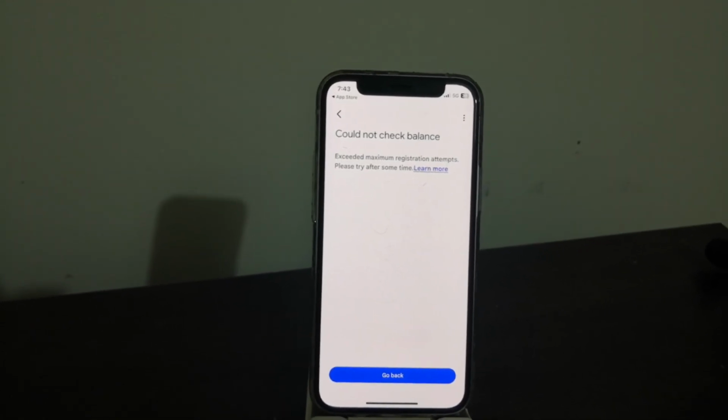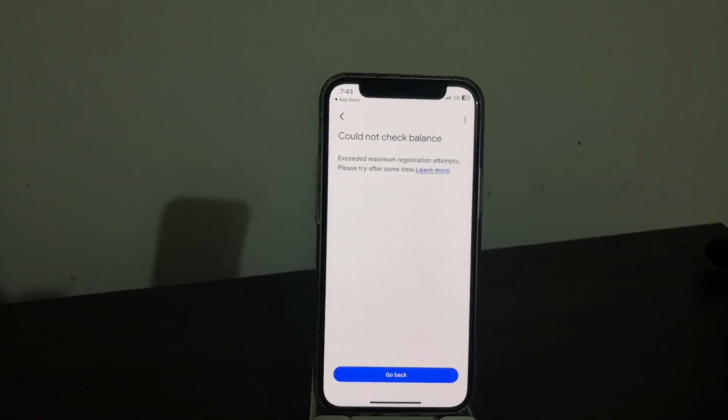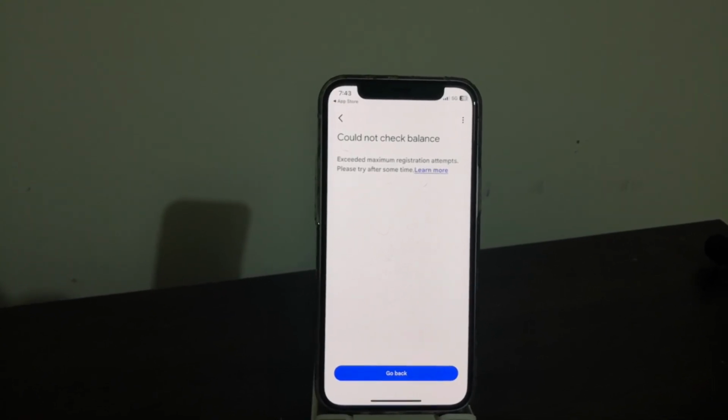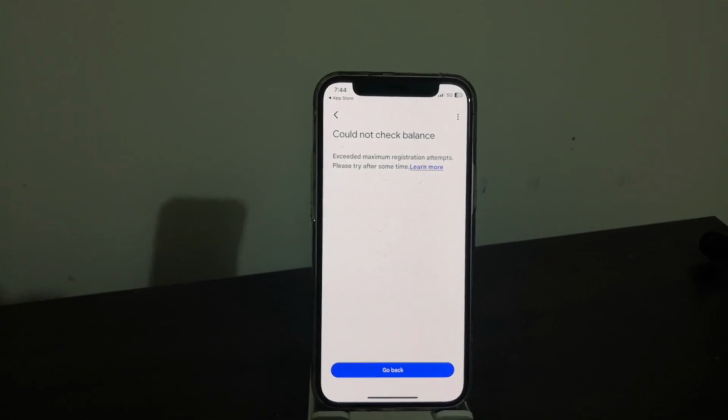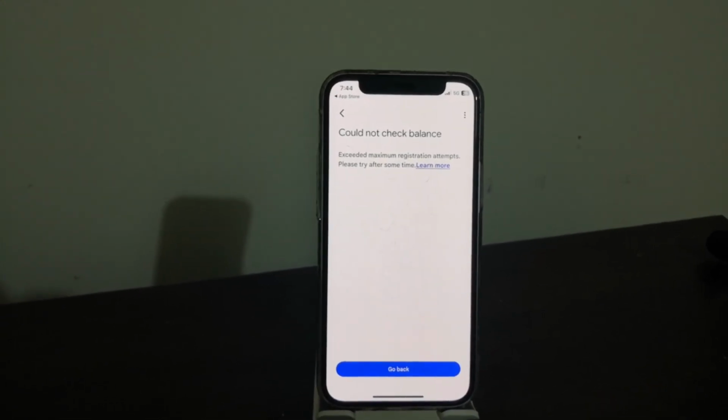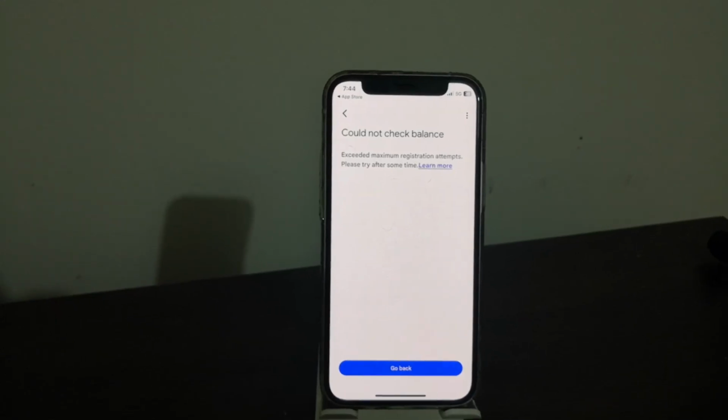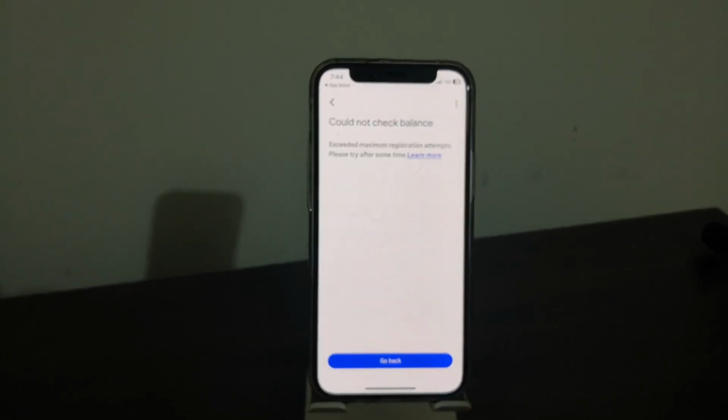Sometimes it will get reset within 24 hours, or if you try to put that pin again and again, then it may not. It will say that you have exceeded the maximum registration attempts. So it will say please try after some time. I will show you how you can resolve that issue.